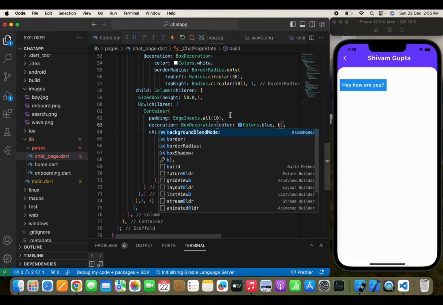Now the reason for passing a border radius to this container is that it indicates the message has been sent by the other user, so I will simply show the border from the top left, top right and bottom right, not from the bottom left.